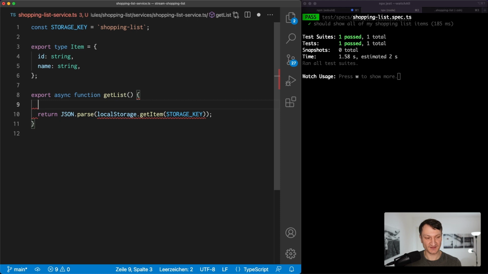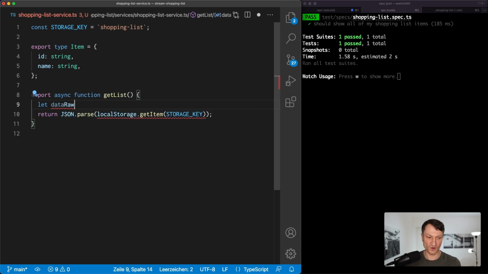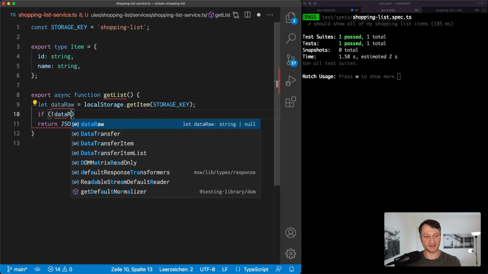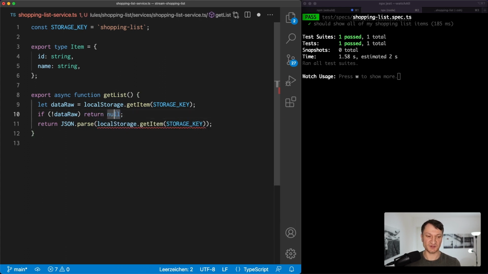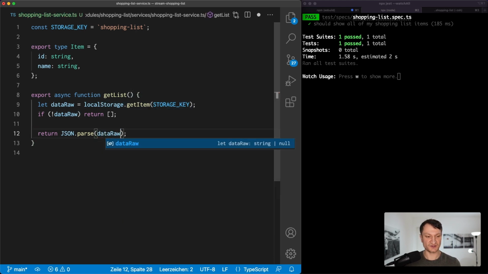So let's create a data raw variable here. Do it like that, and if not data raw, return null, or maybe an empty array. I guess an empty array is nicer. Yeah, empty array sure is nicer. And then we can in here do it like that. And now TypeScript is happy as well.